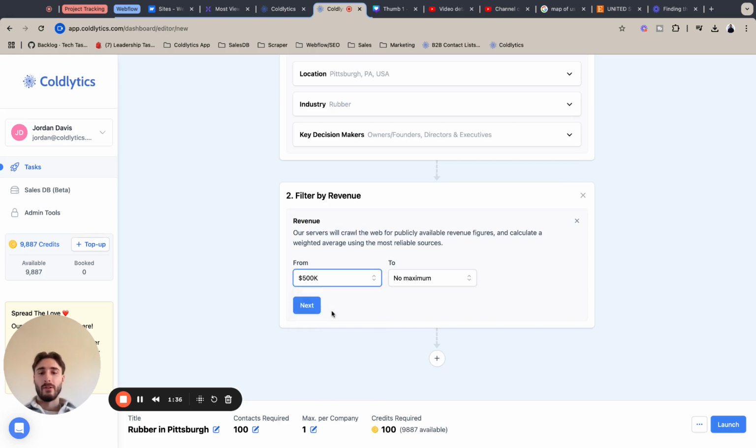I usually go 500K. That just shows that the company has revenue and it has maturity. And you don't want to work with a company who's struggling to pay the bills, because one month you could just be the person not getting your money when they're trying to cut. So yeah, 500K is kind of the base I set when I'm filtering by revenue.